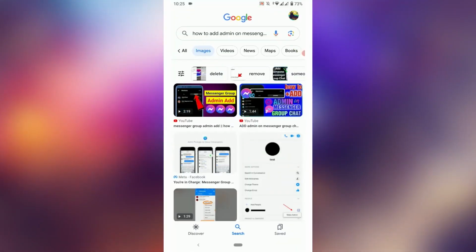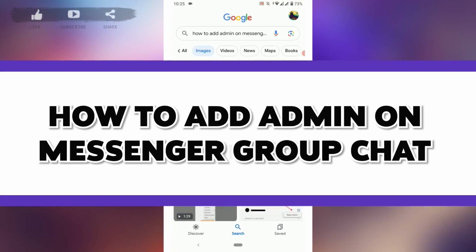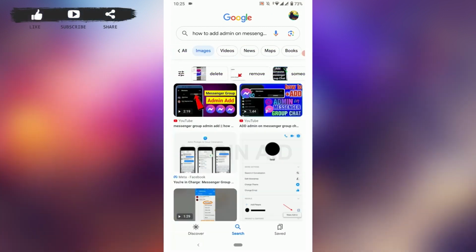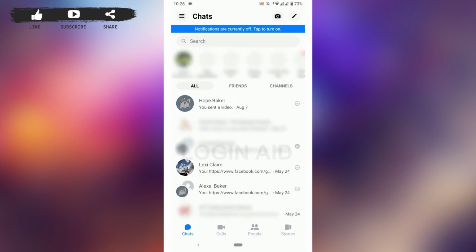Today for this video of Logging It, I will be showing you how to add admin on Messenger group chat. Now to do that, first thing is open the Messenger application on your phone device. Once you open the Messenger application, you need to go and tap open the group where you want to add a new admin for the group chat.